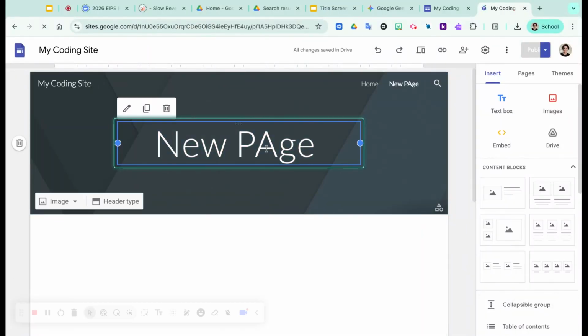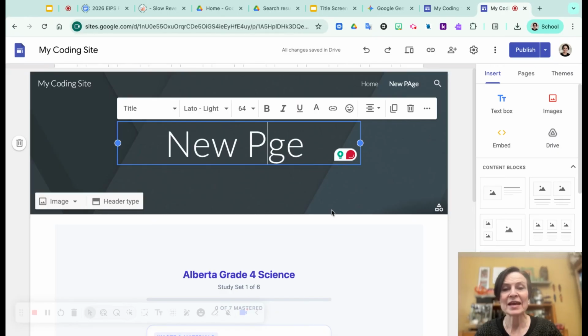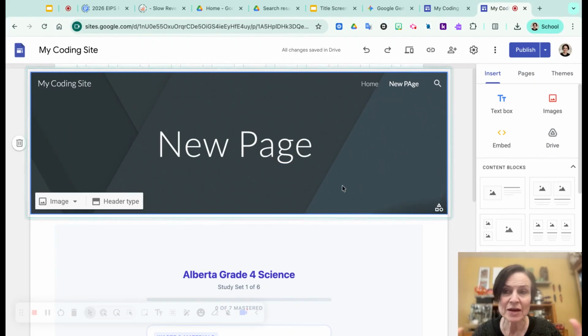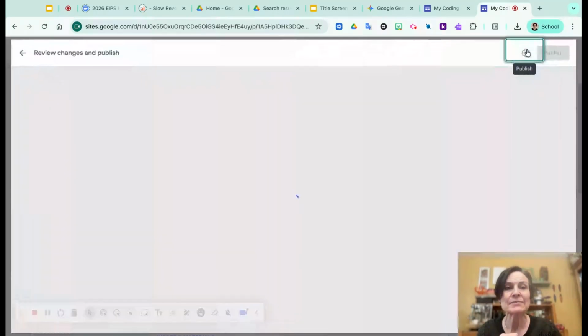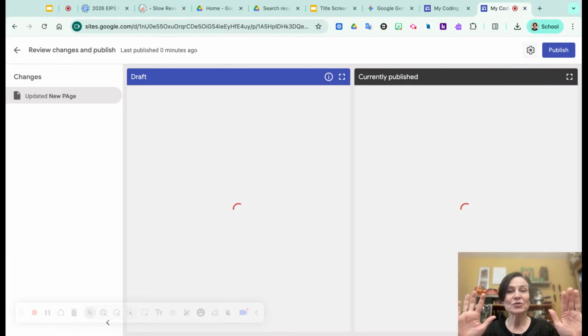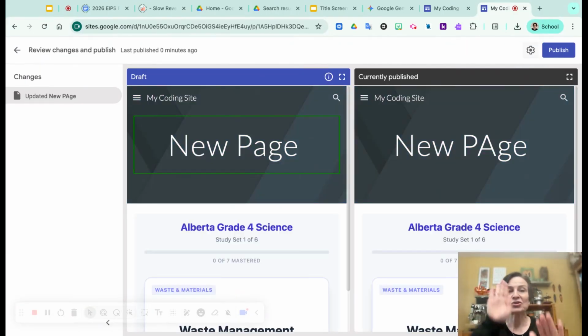That takes me back to my page. And then I'm going to fix my spelling here. Anytime I make a change in my new Google site, I need to come back to publish. So when I get a screen that looks like this that has 2 panes, like a draft and a currently published, that means there's something that's been changed. I want to update that.